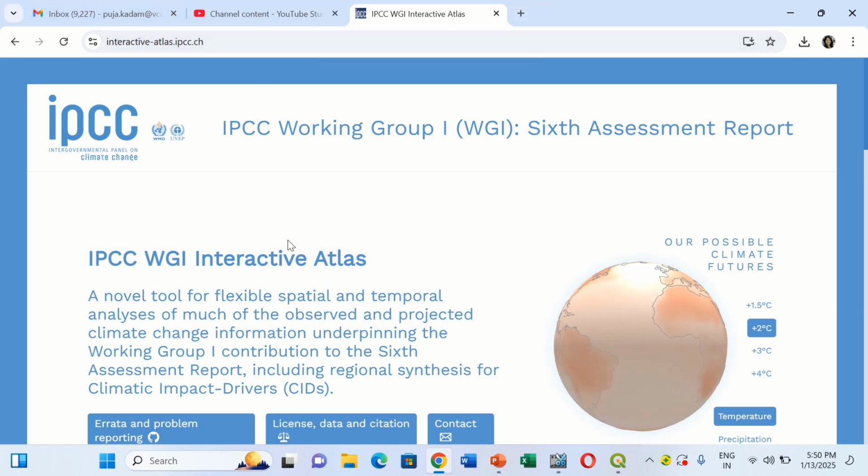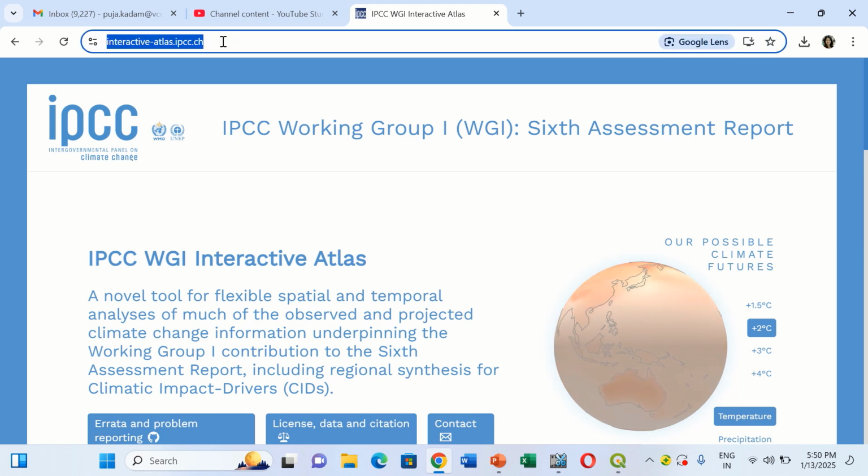So this is the IPCC website, that is the Intergovernmental Panel on Climate Change website, which has different atlases and different information about global warming. So go to this website. This website, I will also post it in the description box.